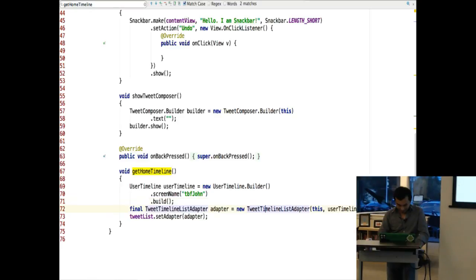So I create a timeline list adapter. I pass in the activity, so the current screen that I'm on, and I pass in the user timeline, which is the data. So I have an adapter with the data. What I do is, with the list view, the UI, I set the adapter. And what that does is that finishes the binding.